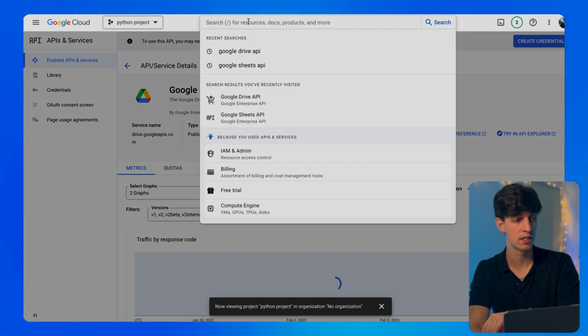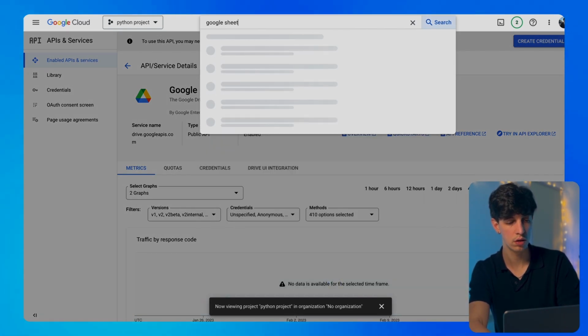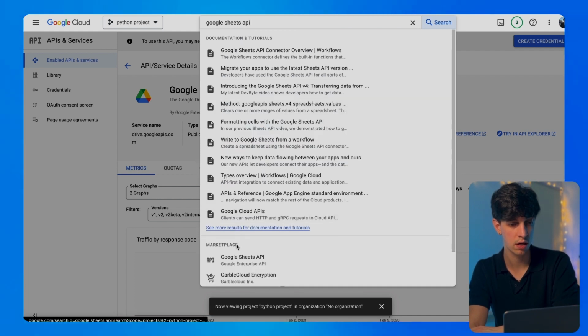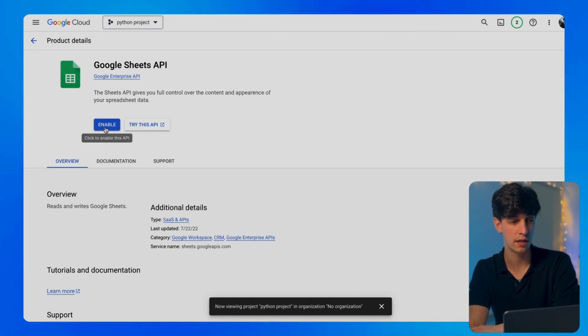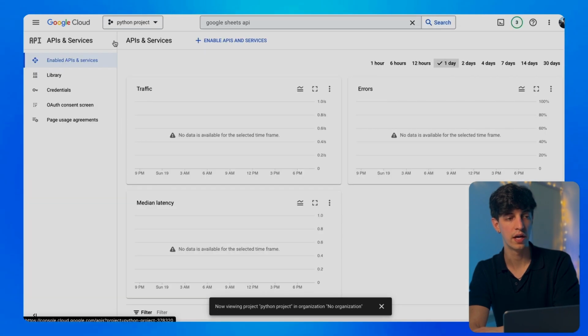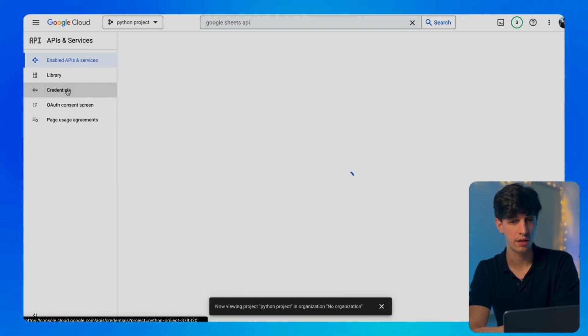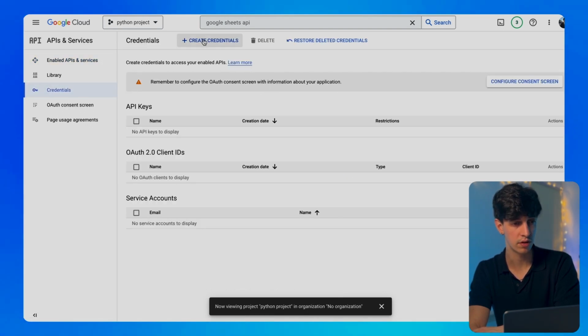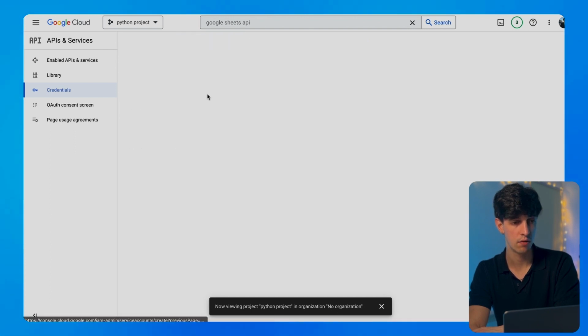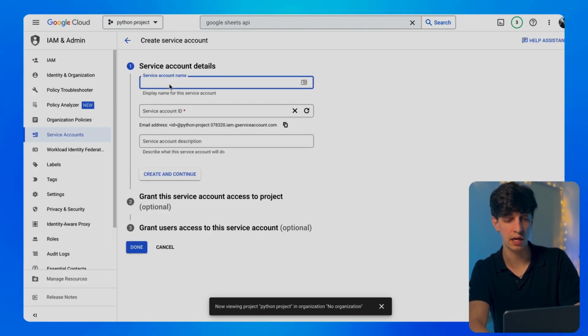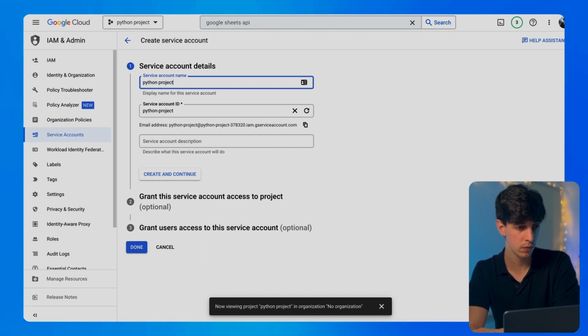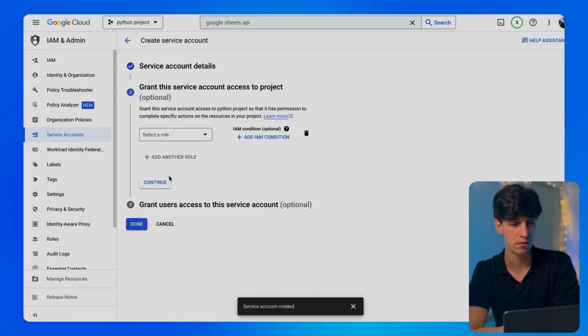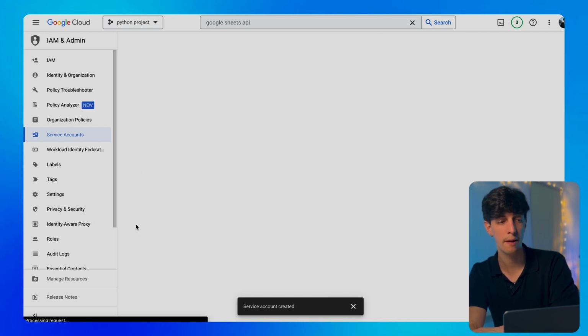Then I will do exactly the same for the Google Sheets API. I'm going to search for this one, click on it in the marketplace, and then enable the Google Sheets API as well. Then under APIs and Services here on the left, I will click on credentials, then create credentials, service account, and then we will need to fill out this form. For the service account name, again, choose whatever you prefer. I will again use Python project. The service account ID will be populated automatically. I will click on create and continue. These are optional steps, so I'm just going to click on done.